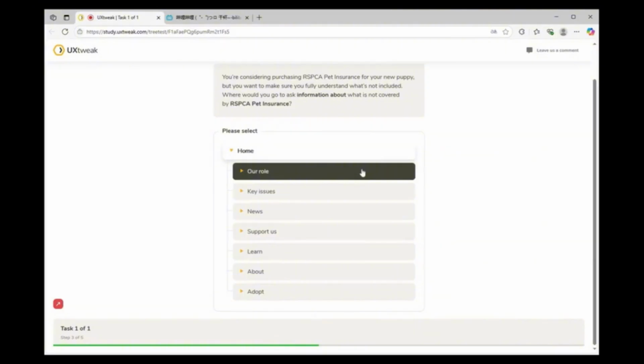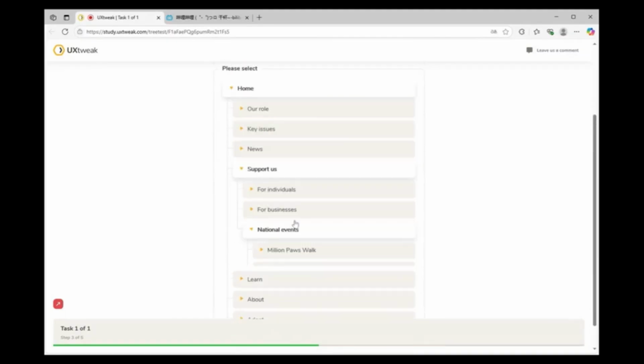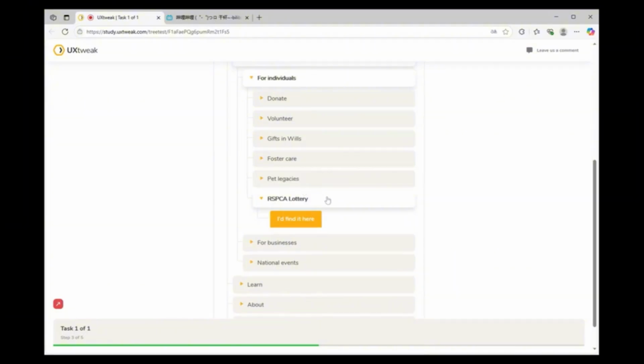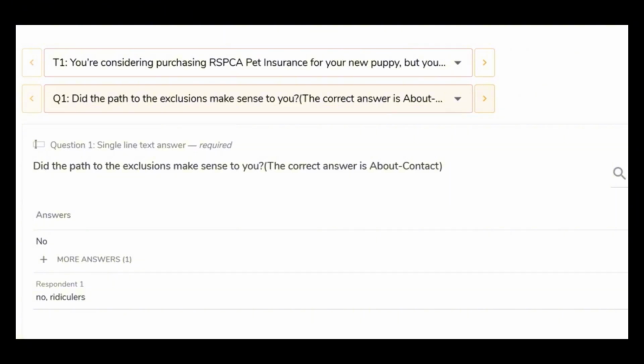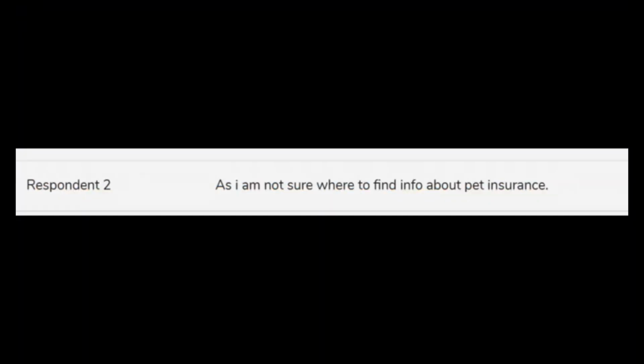Let's take a look. We can see that this participant went through several layers without finding any label clearly related to insurance. And they weren't alone. Other participants followed similarly long or even more complicated paths. When participants realized that the insurance information was placed under contact without its own label, many expressed surprise.